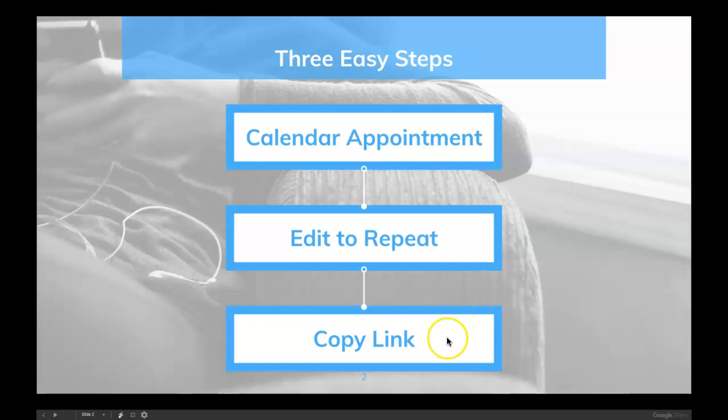And then finally, we're going to go back in a third time and we're going to copy the link, and then you're going to take that link and you're going to put it in whatever tool you use to communicate with your students. I'm going to show you how to put it into Google Classroom because that's what I use in my class. It's super easy. If you use something else, if you prefer email, if you prefer to put it on a separate website, if you use Google Sites, it's just the same thing as inserting a link. So it's going to be just as easy.